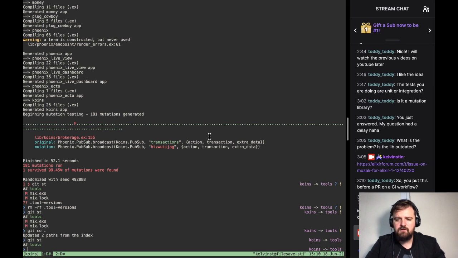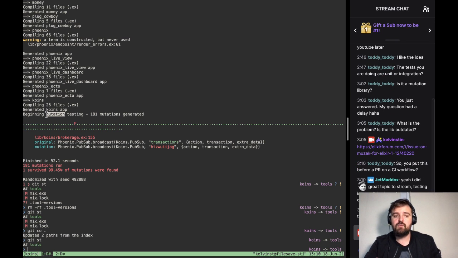Put this before PR on CI workflow? Not sure what you mean, Toddy. You mean the mutation testing? As I said, it's pretty slow. It can take forever. Depending on how many tests and how slow your tests already are, it can take up to an hour or two maybe. So I'll not put that, at least not as a required step on your CI before going to master.